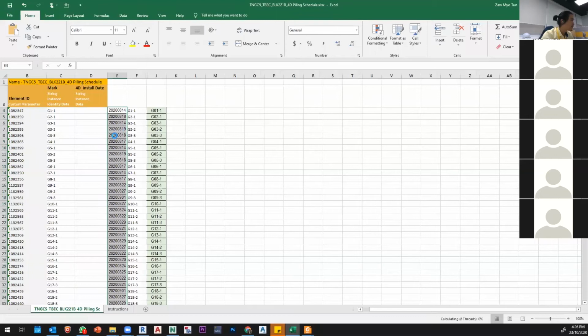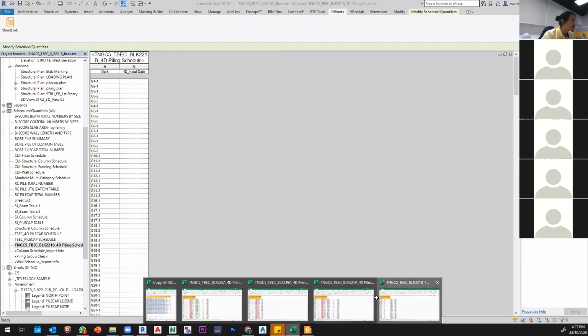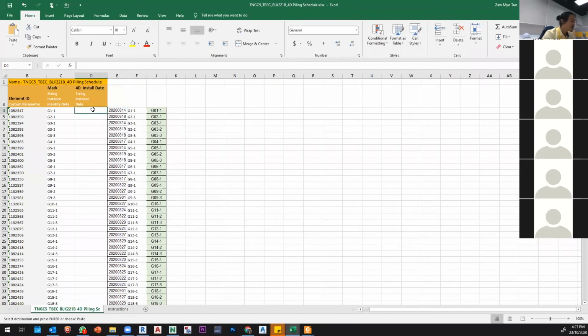I mean this corner. The reason is I want to formulate this column to here. So you can see this is the date format. When I bring it into Revit, it's treated as a date format. Then I may have difficulty sorting it out in Navisworks. So I would like to convert it to string format, so I can just declare text.